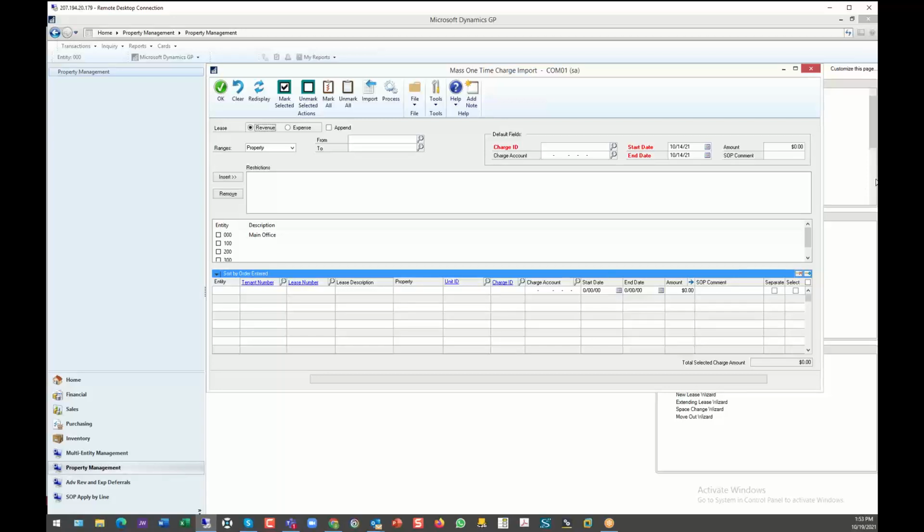So when I look at my mass one-time charge import window, you'll notice I've got the company that we've got here with another product, who the tenant is, what the lease number is, what the description is, what's the property, what's the unit, what's the charge ID, what's the account number you want it to go to, what's the date range where you want this charge to come from, meaning I could have the same charge listed multiple times with different date ranges, meaning this is going to be taking place over, say, the next 3 or 4 months or next 6 months. What's the amount? What's the SOP comment you want? Is it going to be a separate invoice? And so on and so on and so on.